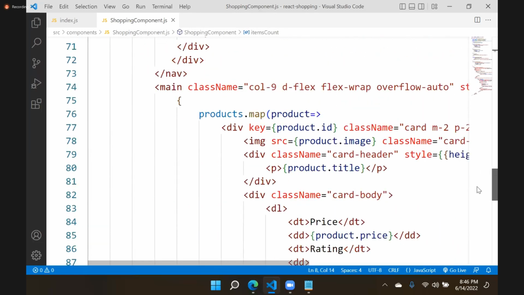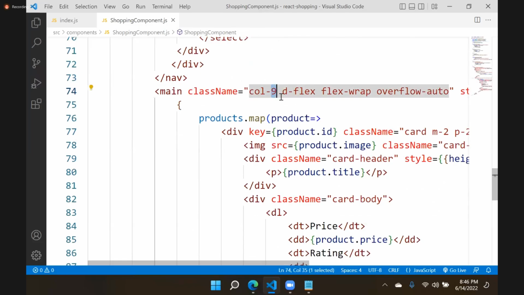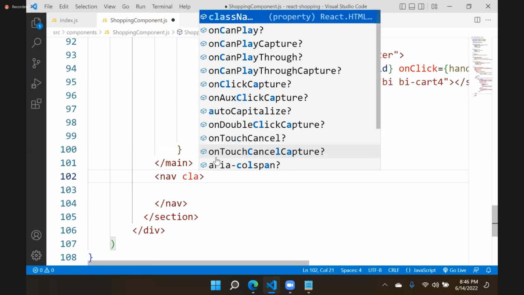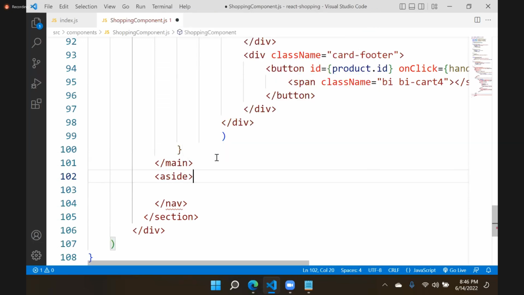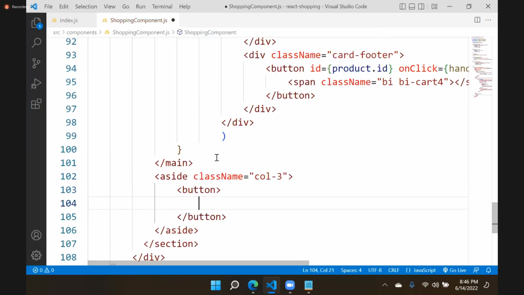Now this items count, I want to display somewhere. I will do one thing. So this column is 3. This column is suppose 6. That is main. After the main, I will keep a nav, right? And this I will put not now. This is aside. Yeah, I will put aside. And here I will put the class name as col-3. And here we will put a button. And this button has a span. In that we have class name bi bi-cart.